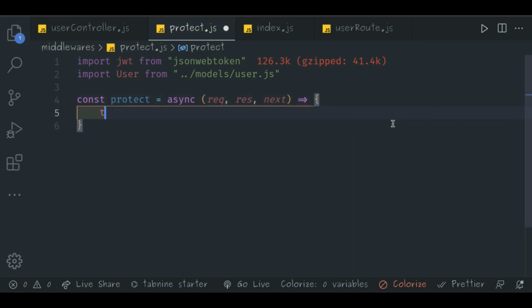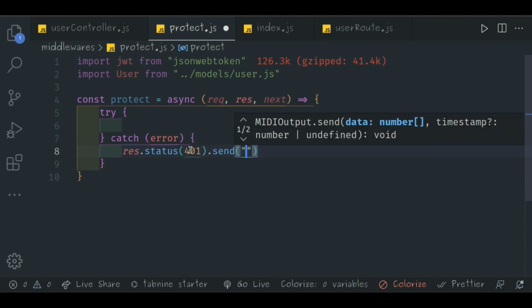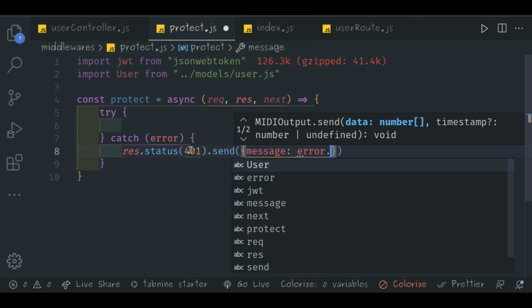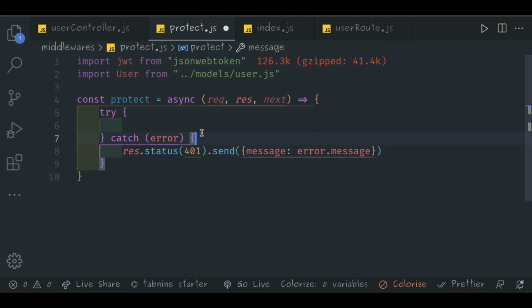Now inside here we are going to just say our try catch block, and if there is any error, we are just going to say res.status 401 .send, and what do you want to send here? It is going to be message, and it's going to be error.message, just like this.